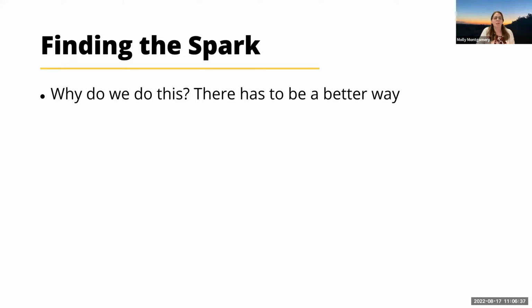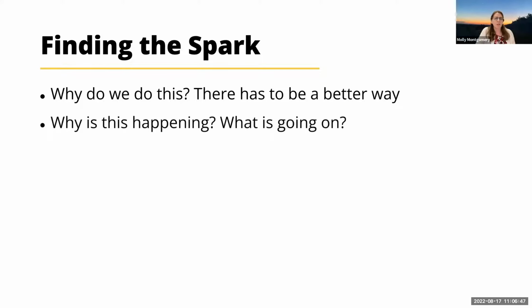Or why do we do things this way? And if you come away with the answer, there has got to be a better way to do things than the way we currently are, that sounds like a potential research project. Also, asking, why is this happening, or what's going on? So you can see, that's why that piece of curiosity is important. If you are asking these kinds of questions, you are wondering why something is happening. That sounds like a research project.